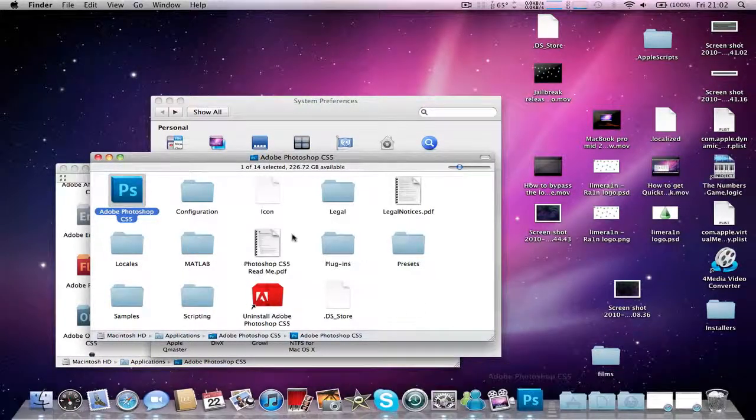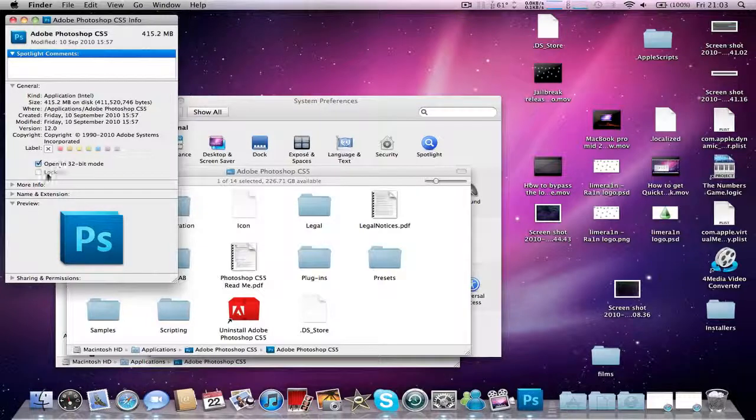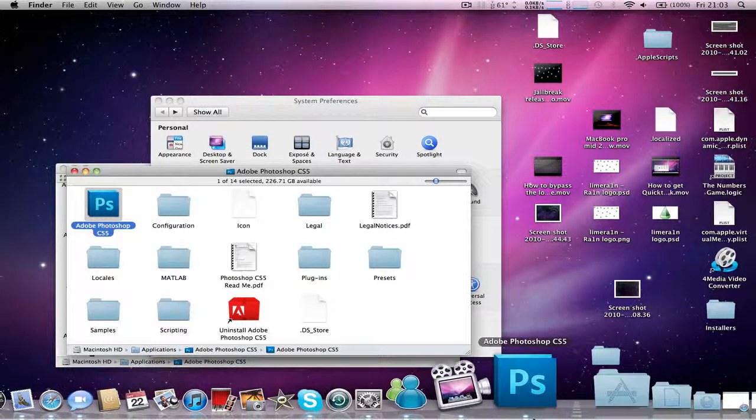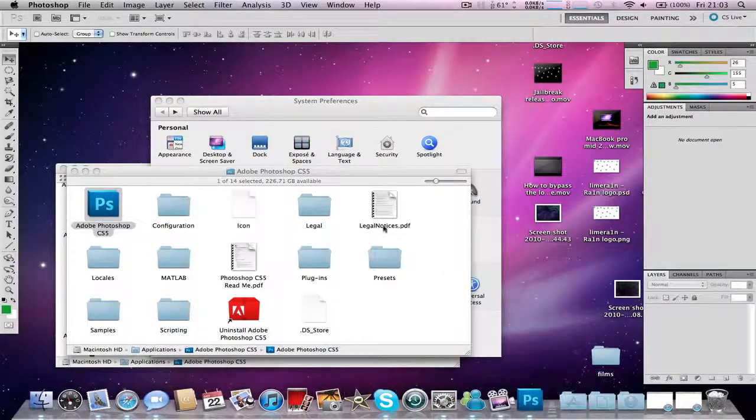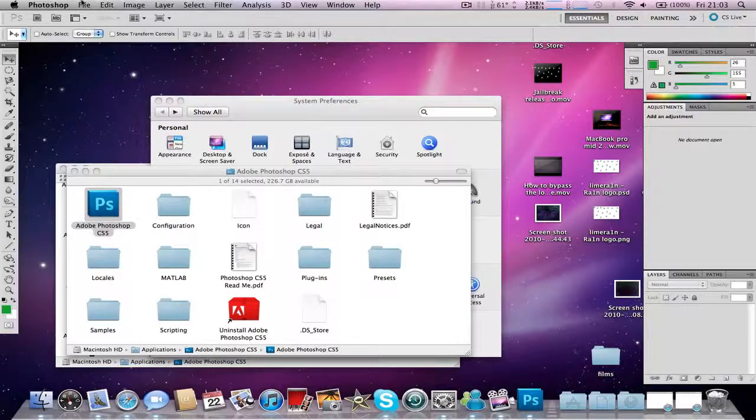If you have CS5, what you need to do before opening it is right click on it, go to Get Info and check Open in 32-bit mode. Now it won't go as fast with this enabled, but this will enable a few more filters which will be needed for this tutorial.